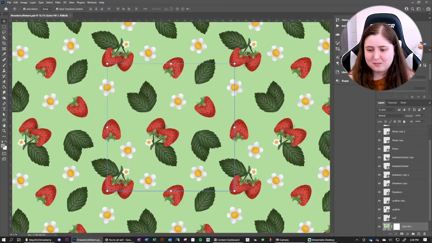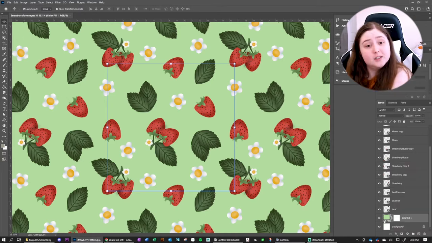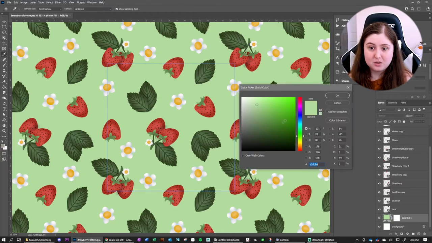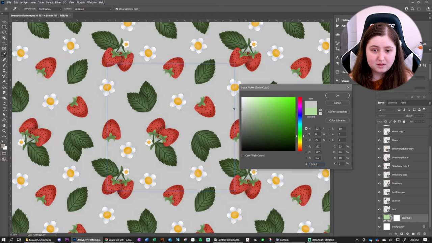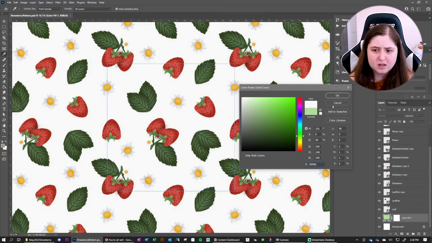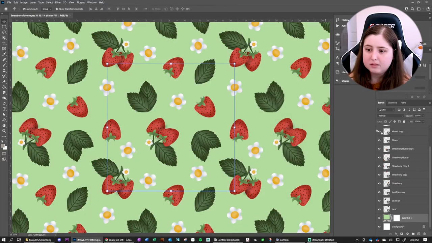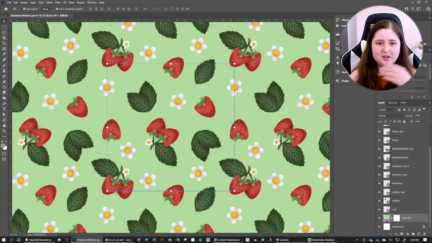Even if I don't need to go back into this pattern, I like saving the Photoshop document just in case I want to go back in or switch any colors up. What's nice is, since I used a solid color fill layer for the background, I can just go and play around and see if there's a different color I would like to try for the background. Which is really nice and a great way to create different patterns out of just one set of images.